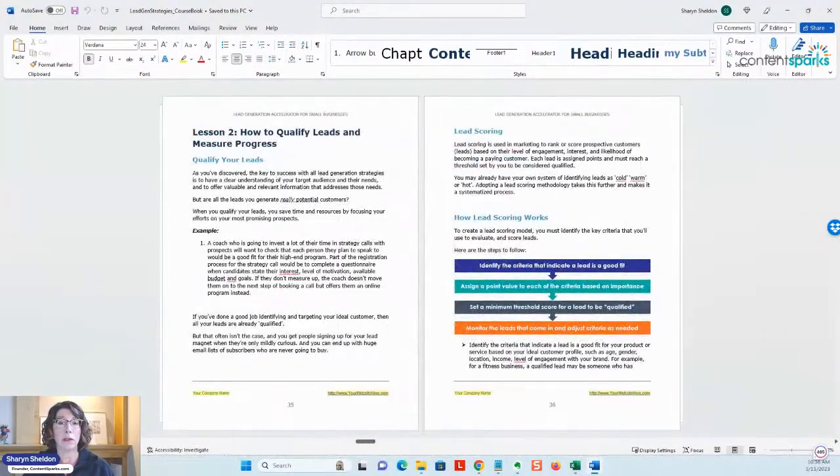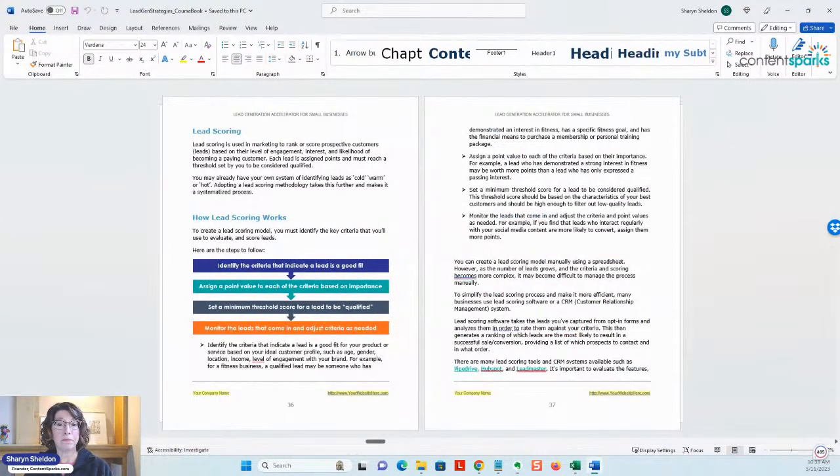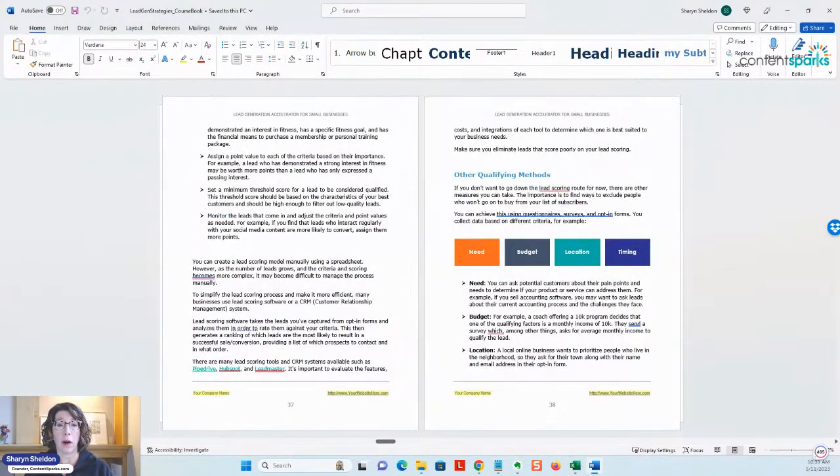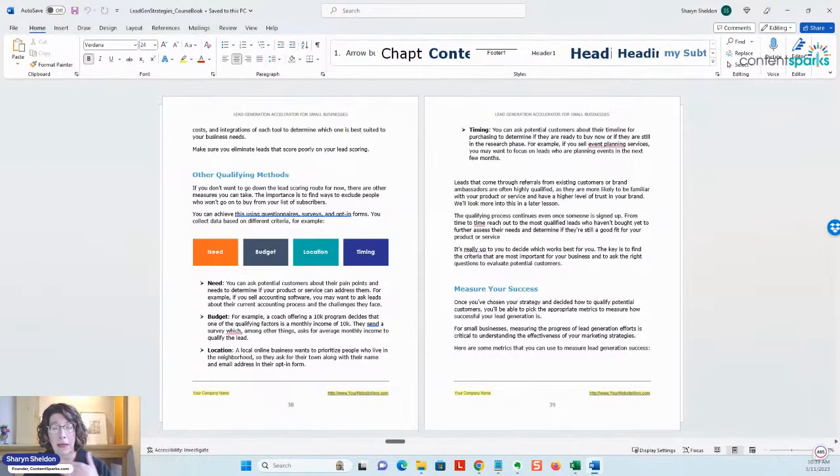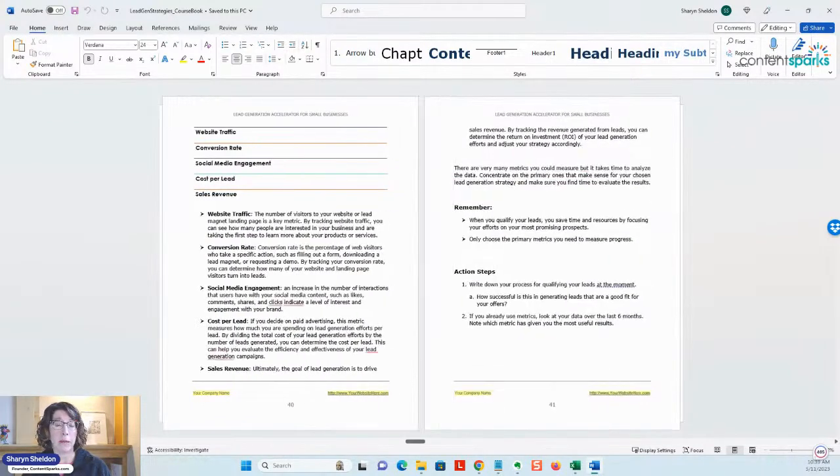And then there's stuff on qualifying leads. So there are different ways to do that, like lead scoring. There's a lot on that and other qualifying methods, need, budget, location. So you need to be thinking about that as well in lead generation and measurement.